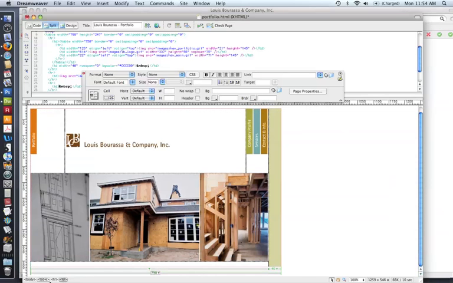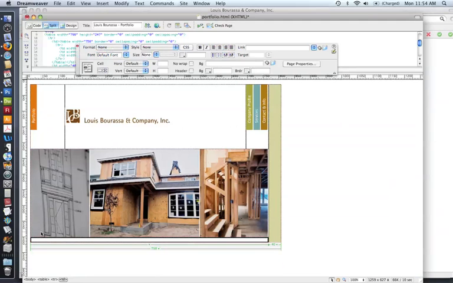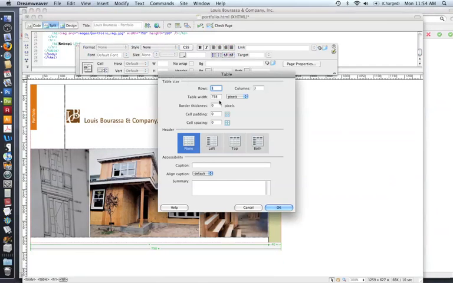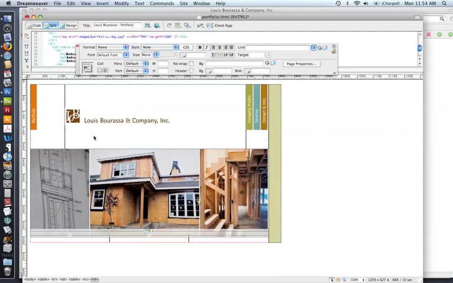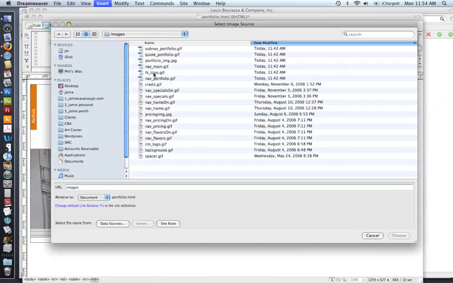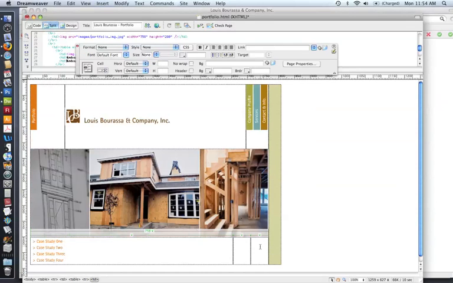Okay, so again, I'm clicking into this bottom table cell. Let me just move this up a little bit. And within that table cell, I'm going to insert a table that is 1 row and 3 columns. Okay, and so now I can put in my subnav. And let me just move this over a little bit.